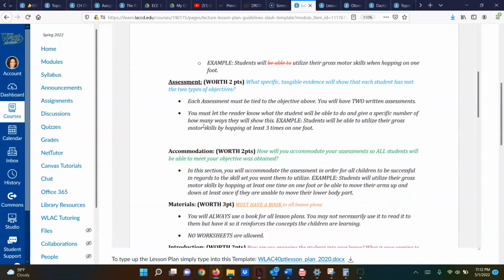All right, now for your assessment, this is also really important because this is how you're going to determine if the student has met the learning or behavioral objective. So how are you going to assess or evaluate? What specific tangible evidence will the child need to show that they've met these 2 types of objectives? So each assessment must be tied to the objective above.